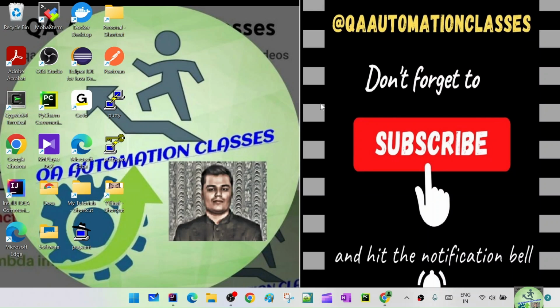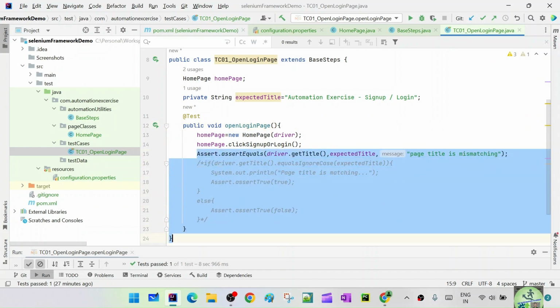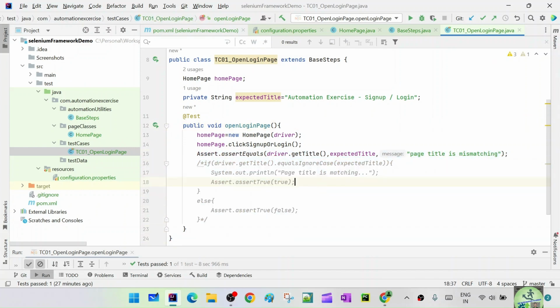So in the last class, we saw how to create a test case, how to pass the driver control from the test case to the page class, how to create the object of the page class and start calling those methods, whatever methods you want to use in the test case. And then we also asserted the page title. But we did that within the test case, which I told you is not a good approach, since this is an action that should be done in a page class. So we'll move this statement to the page class.